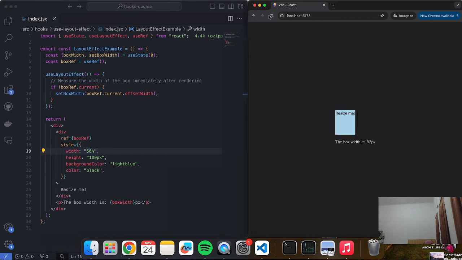Yeah, I don't know why that happened. But yeah, it should show a different value, like 82 pixels, right?